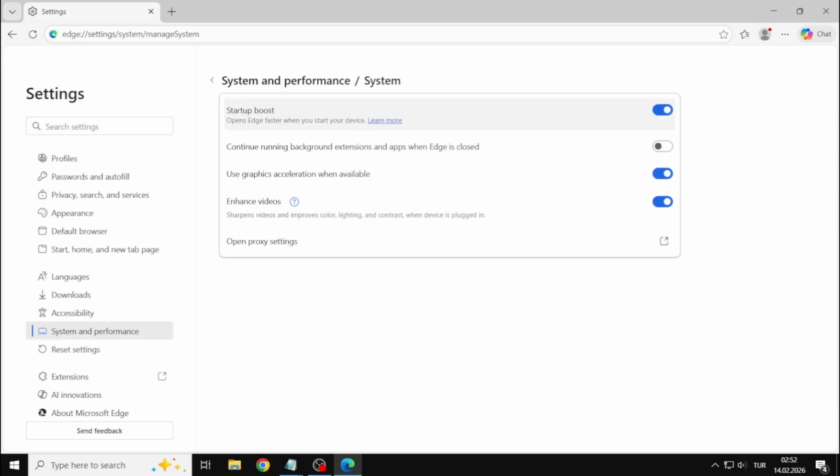Now, I want you to follow these steps carefully. Startup Boost should be enabled. Continue running background extensions and apps when Edge is closed should be disabled. Use graphics acceleration when available should be enabled.